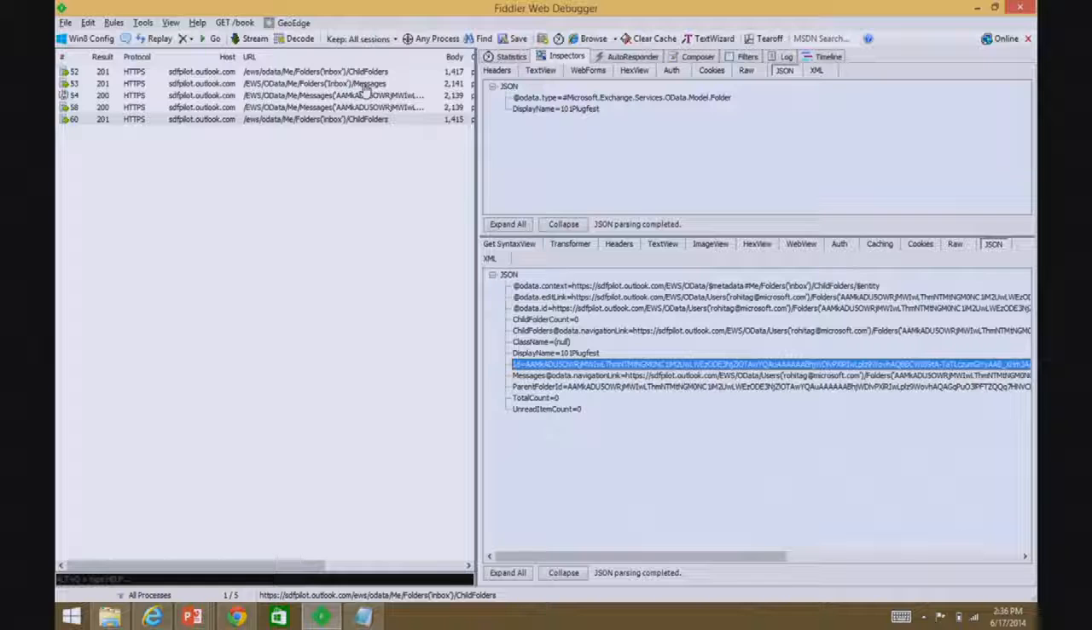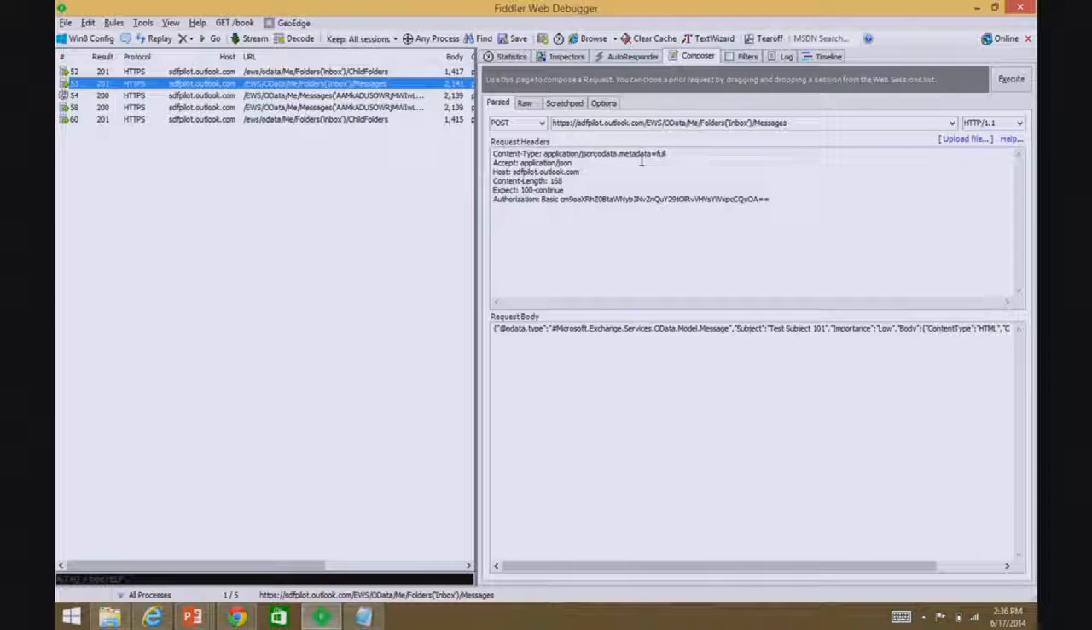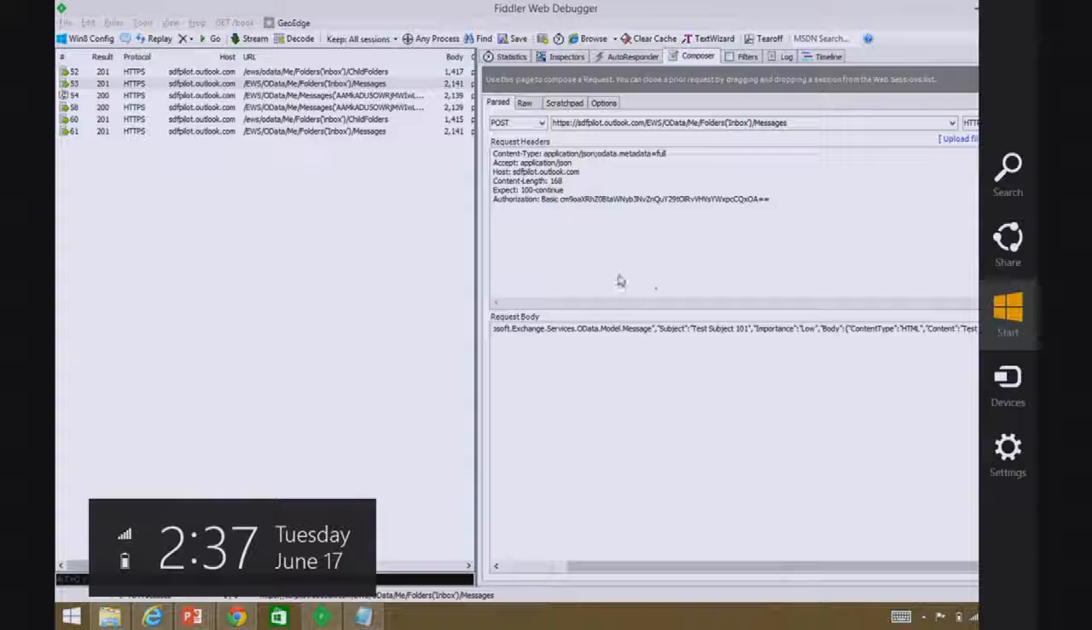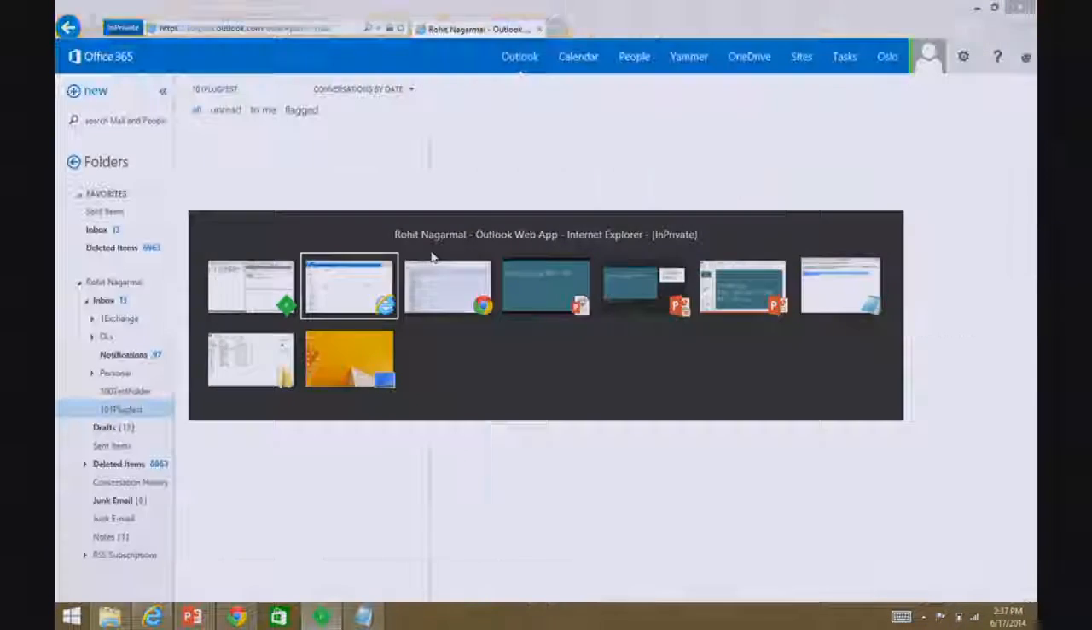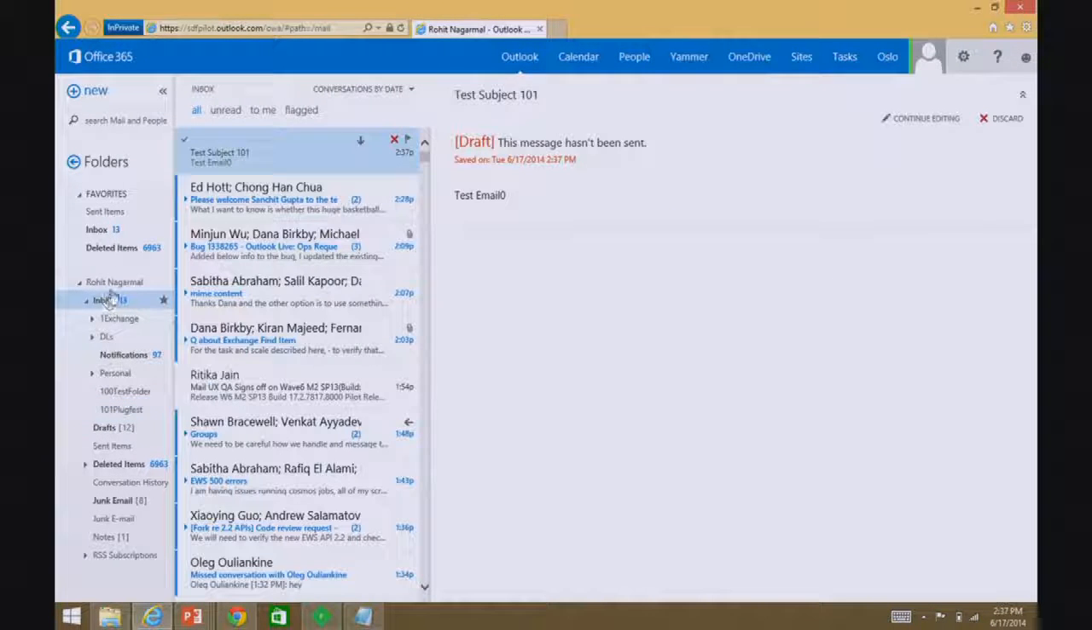So next, let's say if I wanted to create a message. So you see here, I'm saying in inbox messages collection, post, and the body is create a message with these properties, right? So some test subject and some test email. So if I say execute, again get a 201 created. If I go back to my inbox, there I have the email shows up, right?